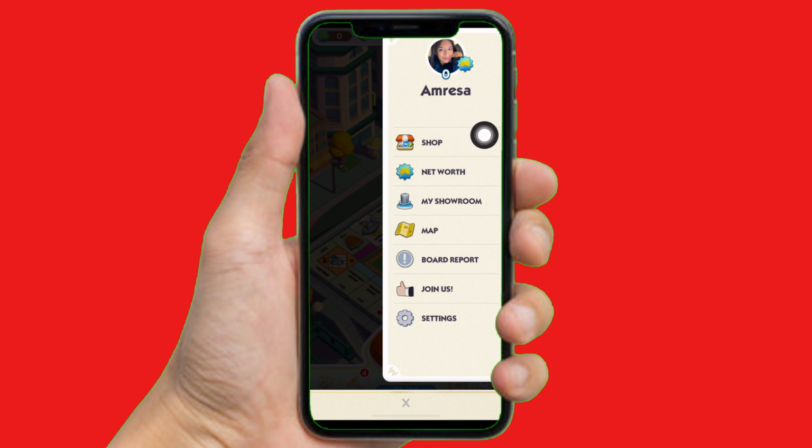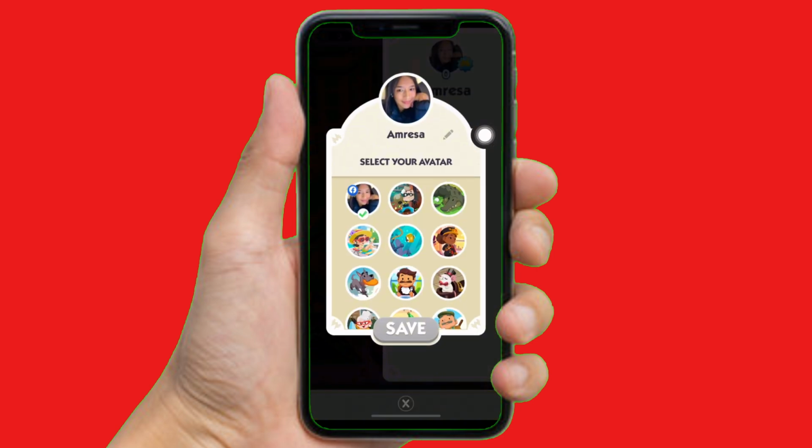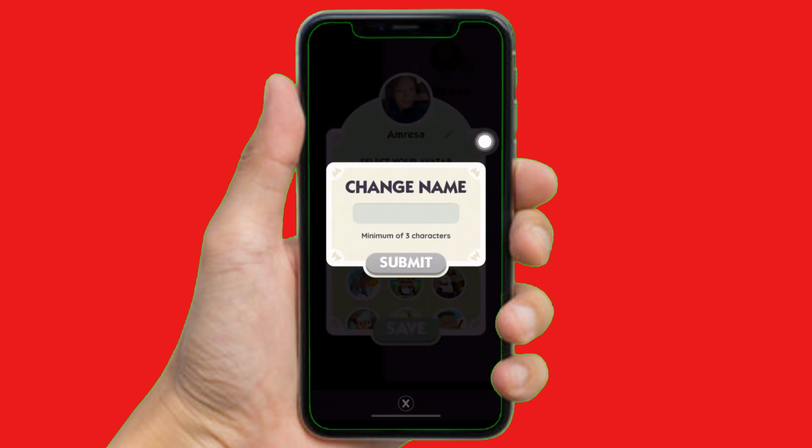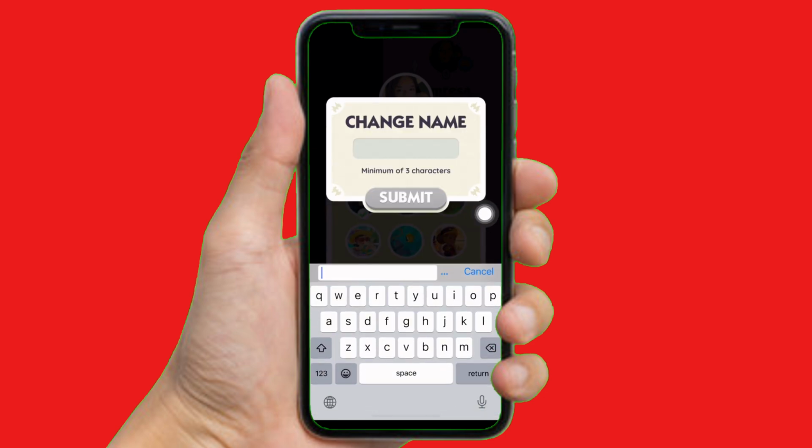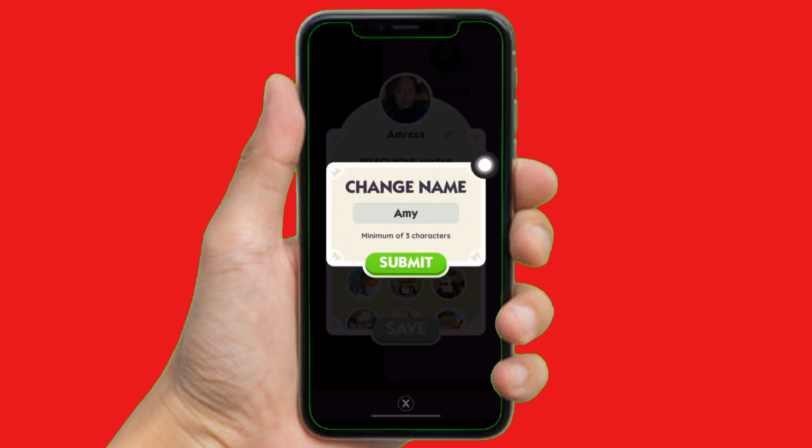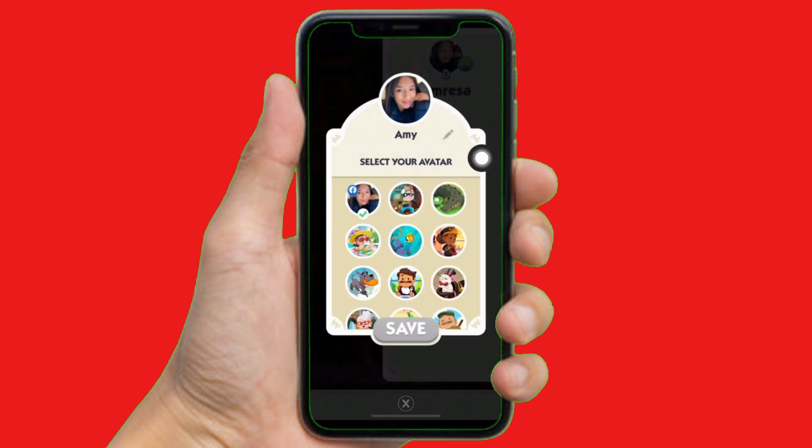Now select it. Then here you can find your name just right here. Now to change it, tap onto this pencil icon right here. Now tap onto the name bar and simply change the name just like this. And after that, tap onto submit. And now you can see your account name has been changed.